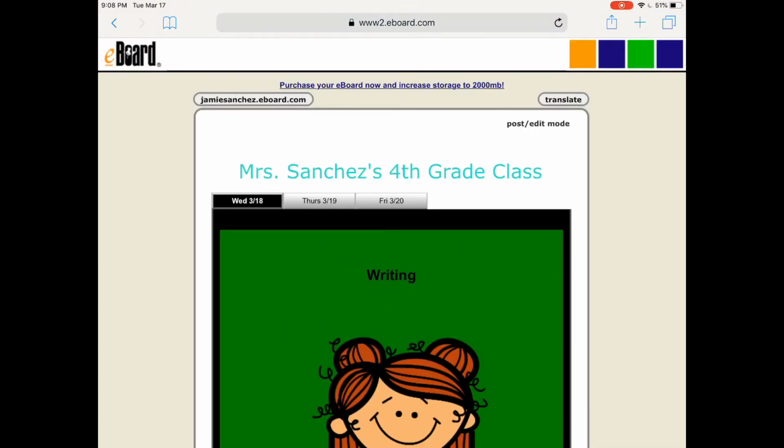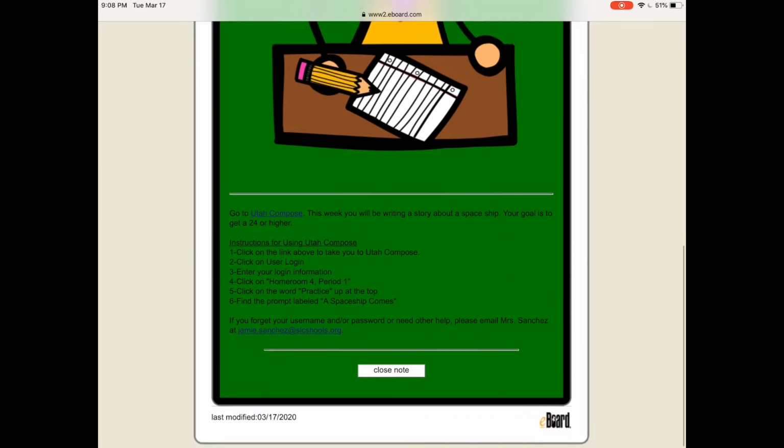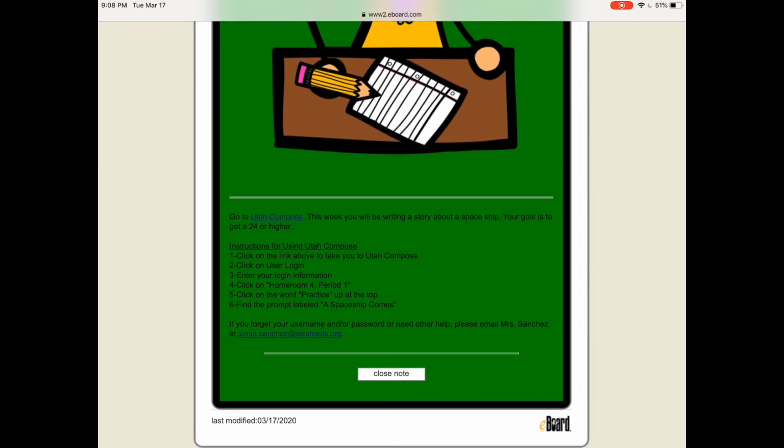With writing, you're going to come and you're going to go to Utah Compose. This week, you're writing a story about a spaceship. Your goal is to get a 24 or higher. And if you forgot how to get to Utah Compose or how to log in, the instructions are right here.